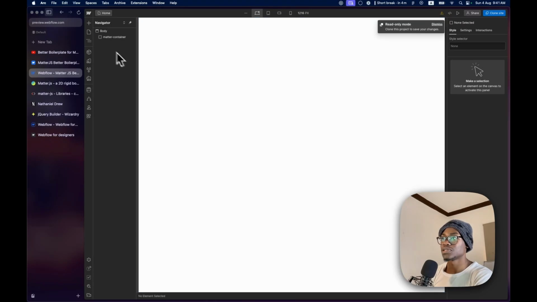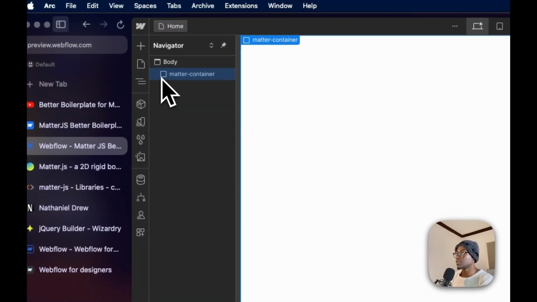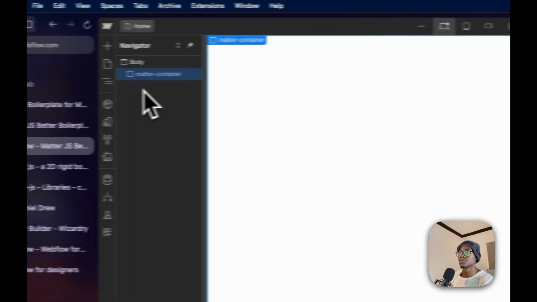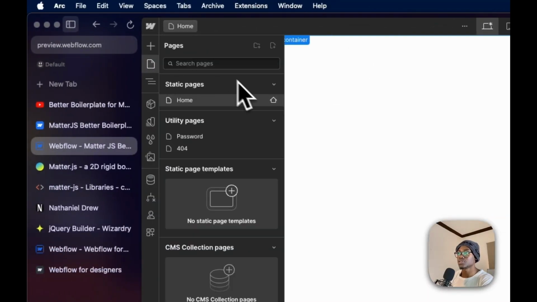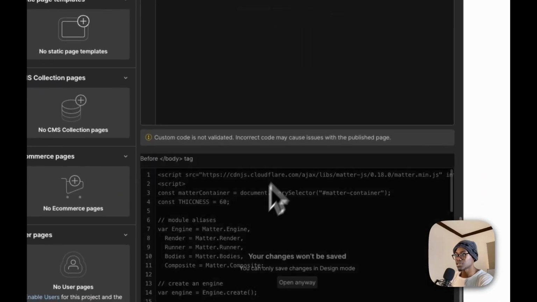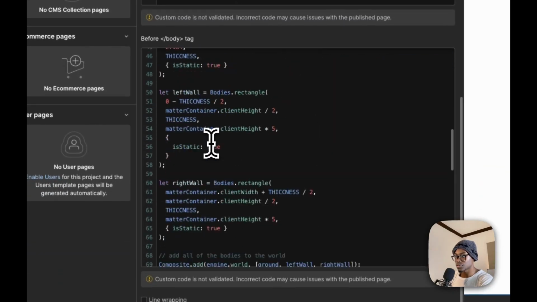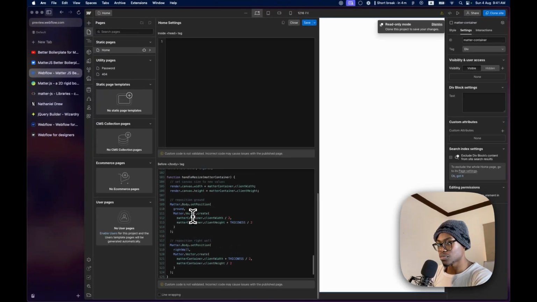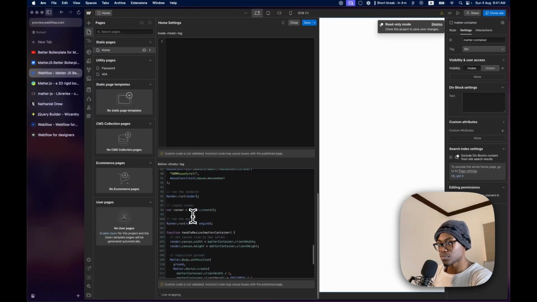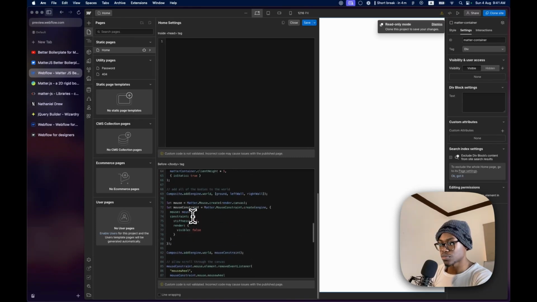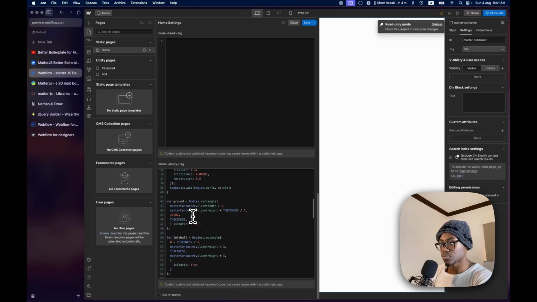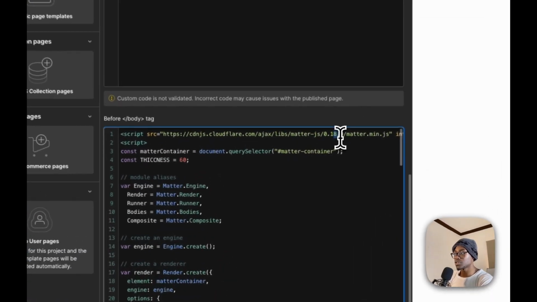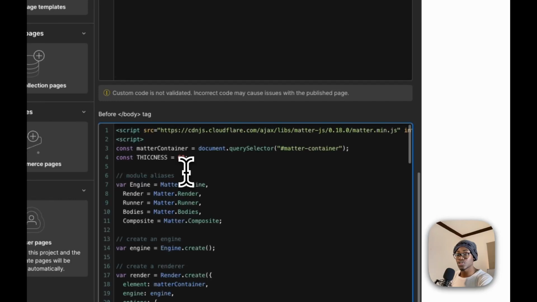What we want now is to study how he did it. In the settings, is there an ID matter container? Okay, and if you come to the pages, to the settings, you'll see that there's a code here. So this is the code that we want to copy. Yeah, this is the code. Is it 18.0? Mine, the new one, is 20.0.